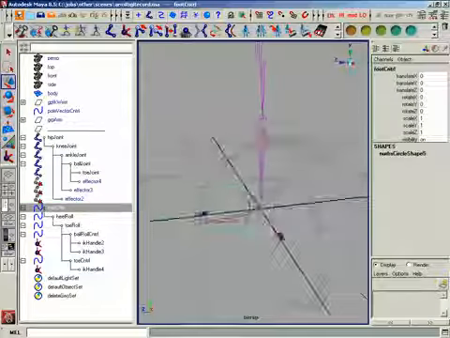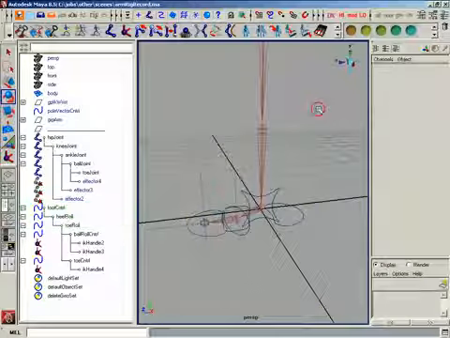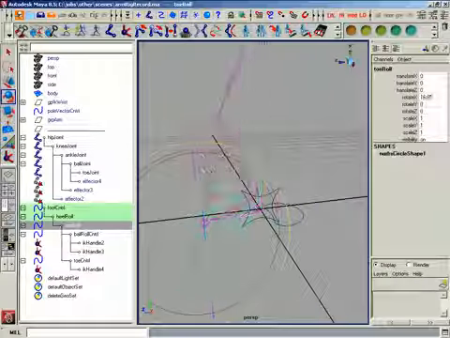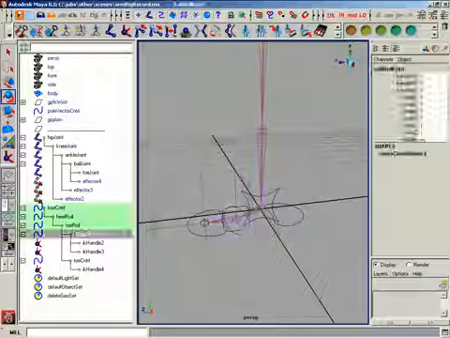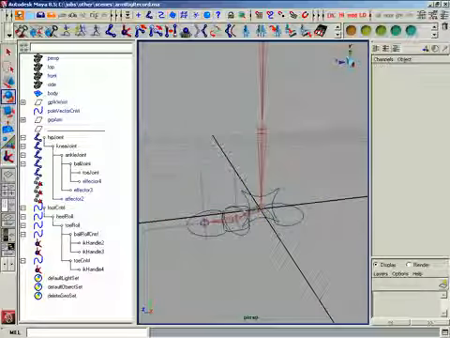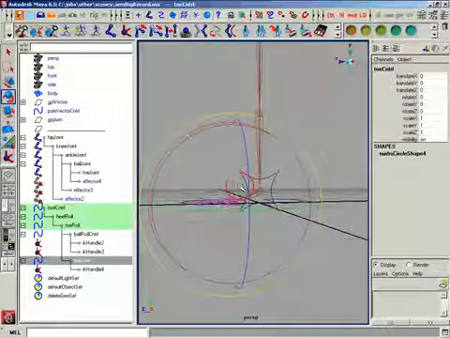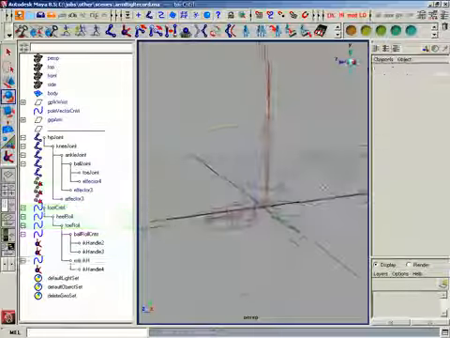So now I have a quick way to grab that foot. I can rotate it from the heel. I can rotate it from the toe. And I can rotate it from the ball of the foot. And if I want to, I can flop my toe a little around.